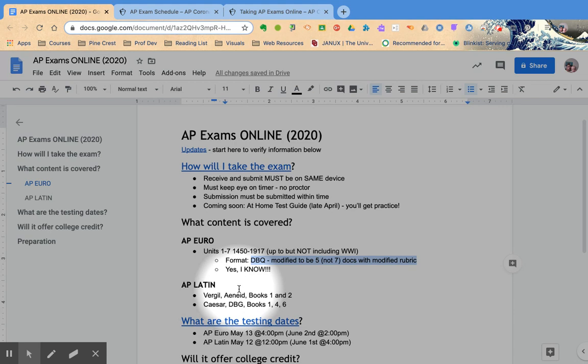So anyway, what it looks like is books 1 and 2 of the Aeneid, and then Caesar's De Bello Gallico, books 1, 4, and 6. This also will include the English translations that you need to read, the English parts, which we've been kind of skipping over just in the interest of time to get through the Latin content itself. So you're going to have to read that. That's probably a focus we're going to bring back into the class as we wind down for the last stretch to get you guys ready.